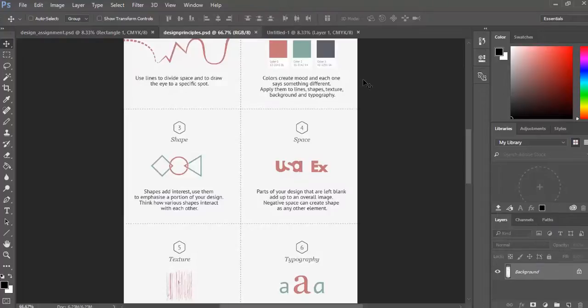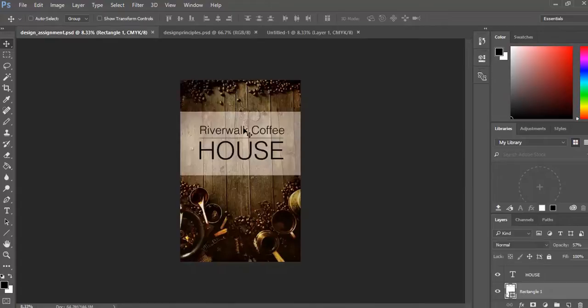Okay, space. Negative space is an important thing. What you want to do is, like around this typography right here, there's a lot of negative space. And what that does is it makes the design simple and it makes it seem cleaner.